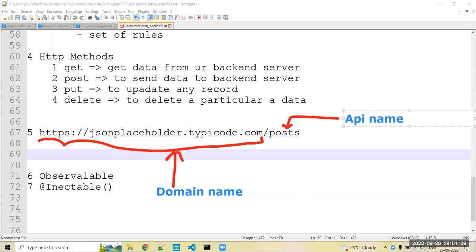Somebody calls it an API name, somebody calls it a web service name. I'm using the shortcut, web service. Anybody calls it only a service? They are all the same, not different things.